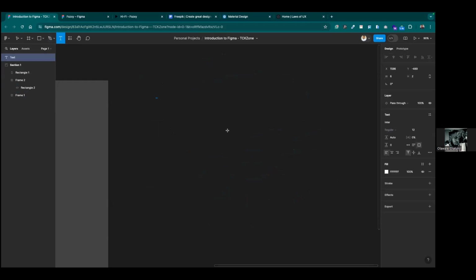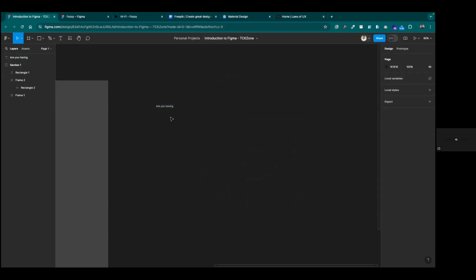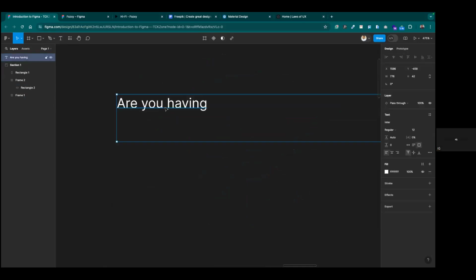Then the text tool, definitely a very sweet one. The text tool is where you write stuff, where you type in Figma. So this is all the text, and this is what happens in it. We are going to go a little bit into detail on the text tool and what happens with it.